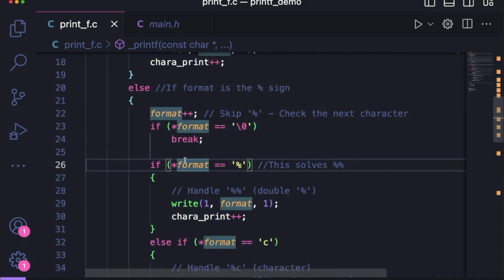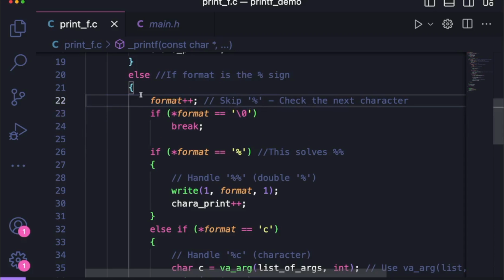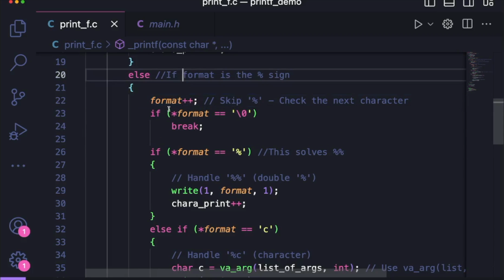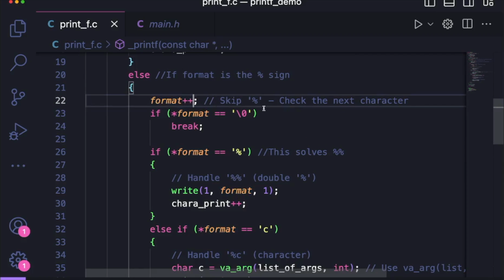Okay, so now we are dealing with the character or the format being the % sign. Listen to this. If the format is the % sign, the next thing you want to do is to increment the format. This simply means that we are skipping the % sign. So we are passing through the format string and we encounter the % sign. What do we want to do? We want to go and check the next character, and that is what this syntax is talking about. If we check the next character and realize that it is a null character, we are just going to break the code, because the null character indicates that it is the end of the string. So we are just going to end.